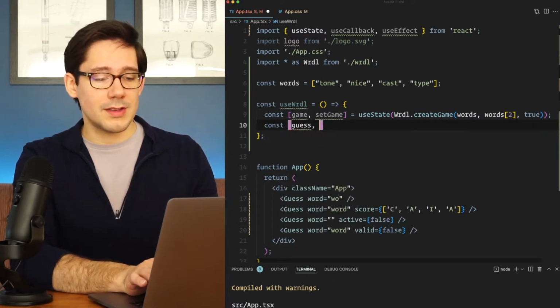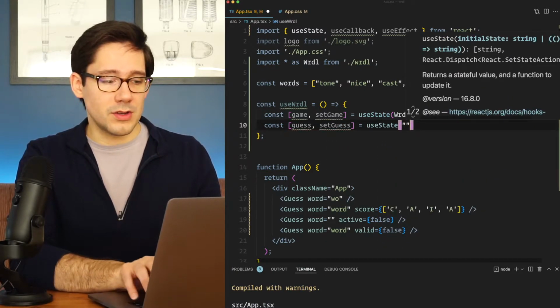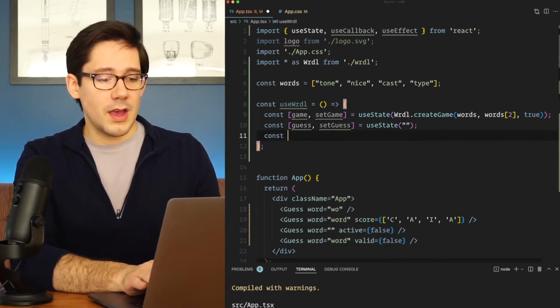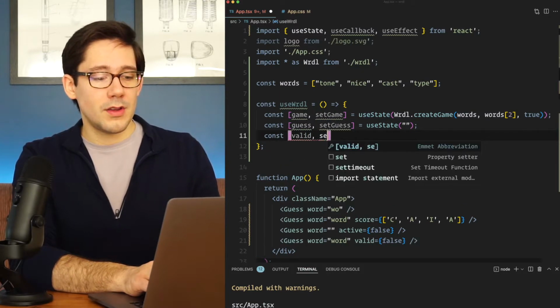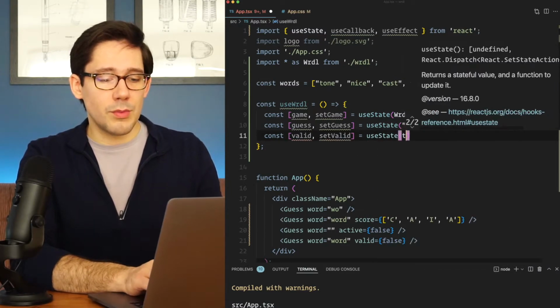So we have our guess and we have a setGuess function here. For now, we can just set that to an empty string, of course. And then we also have our valid value, and we'll have setValid. And for this, we will default to true.